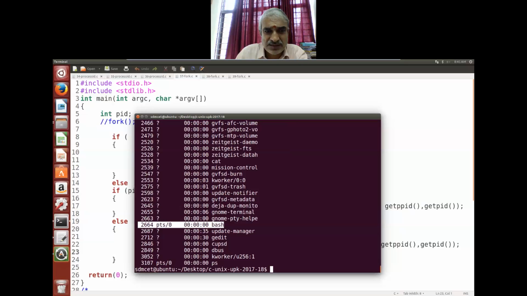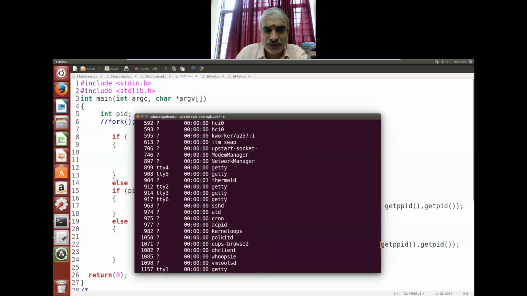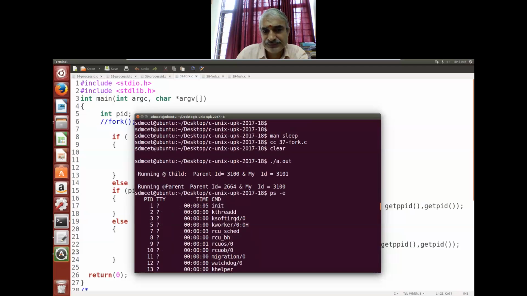So by this you have something called init. Somewhere you have an init process. Init process, that's the initialization. It is the godfather for everyone. Here you can see.